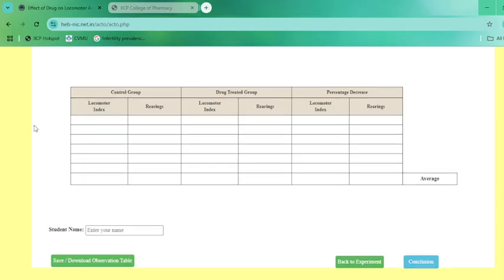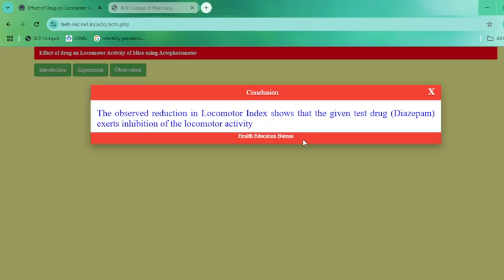Now the experimental work is done, and finally we can get the conclusion. You can click on the conclusion button here, and what will be the conclusion? The observed reduction in locomotor index shows that the given test drug, that is diazepam, exerts inhibition of the locomotor activity. So this will be your conclusion. Either you can write this or mention this in your laboratory manuals, or it is also beneficial for your examination purpose.